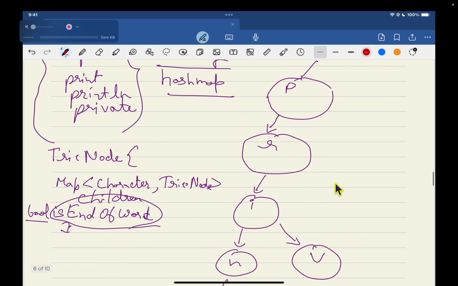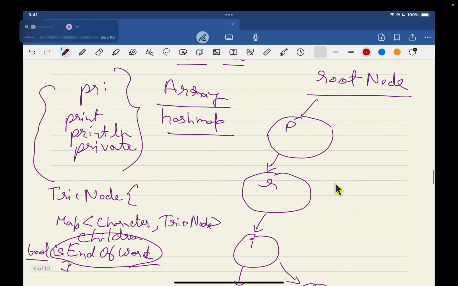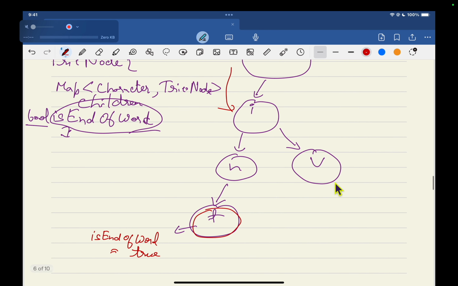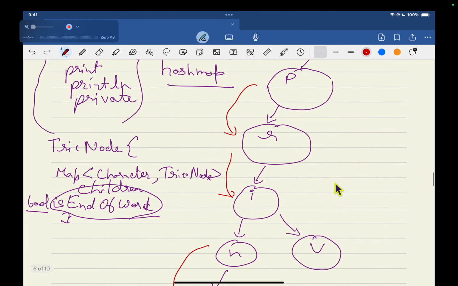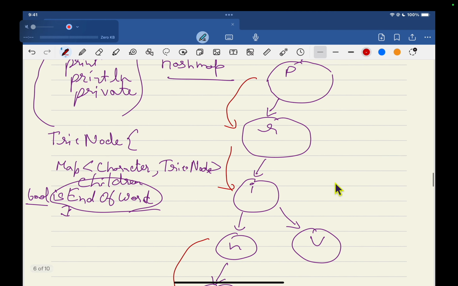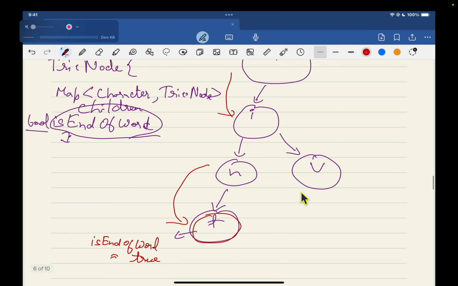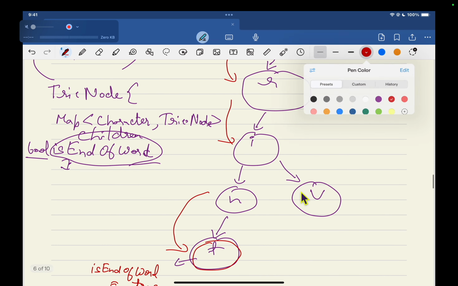So that when we try to read this root node and iterate over it, and when it reaches here, it can check if this flag value is true, then this is a complete word, and this word we can use for suggestion, okay. So this is the main motive of this data structure. And now we are creating print. We can also create println, correct?